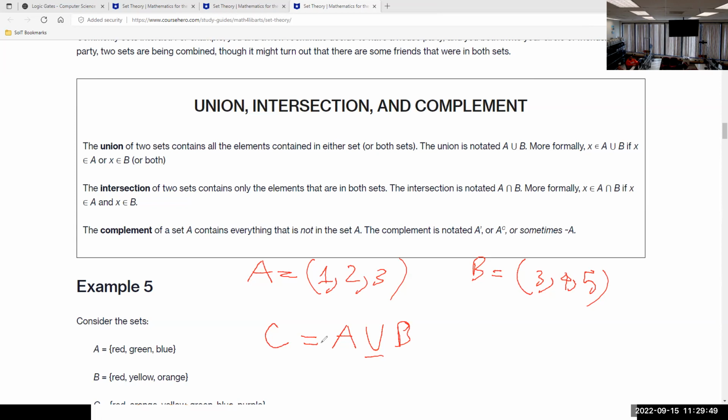So in that case, C will have 1, 2, 3, 4, and 5. So 1, 2, 3 belong to A, and 4 and 5 belong to B, and 3 also belongs to B. So union means it has every element either in A or in B.